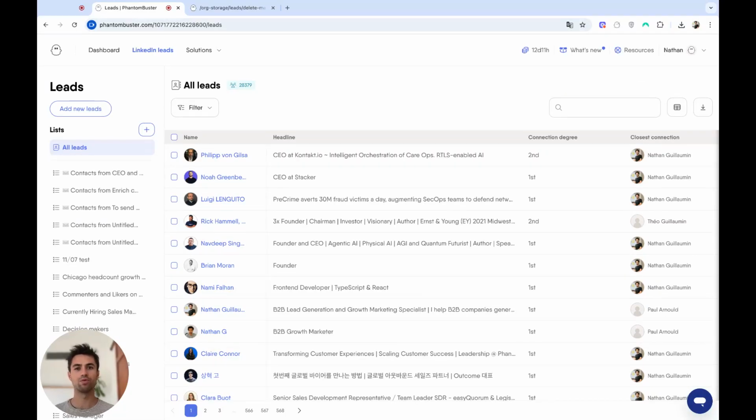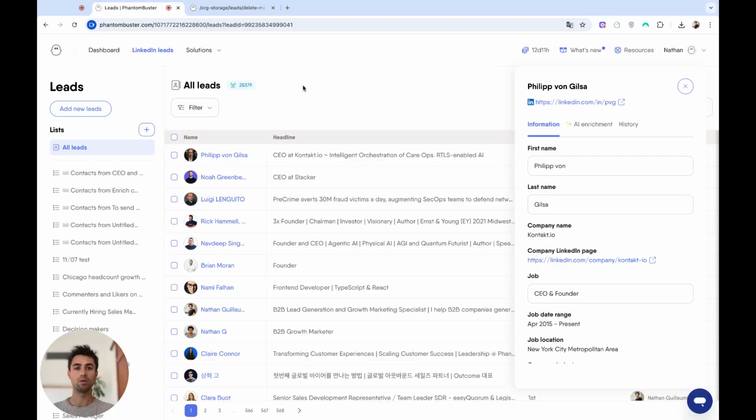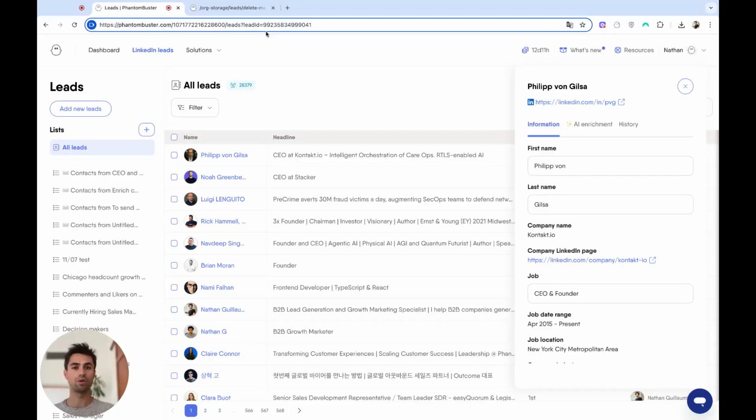Logically, your next question will be, but where am I getting this lead ID? It's very simple. When you click on one of them, let's say this one, you will have the lead ID at the end of the URL after lead ID equals. So for this one, the lead ID starts with 992 and finishes with 41.